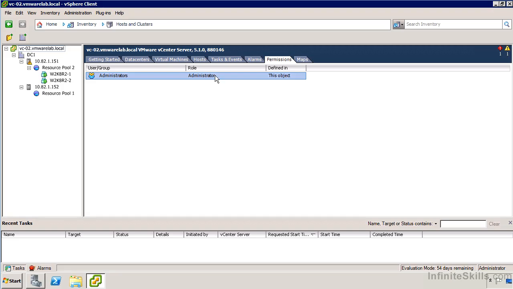And because we're now assigning that role to the group administrators, the local Windows group administrators, anyone who has local administrator permissions in Windows is going to have administrator permissions on everything managed by this vCenter.